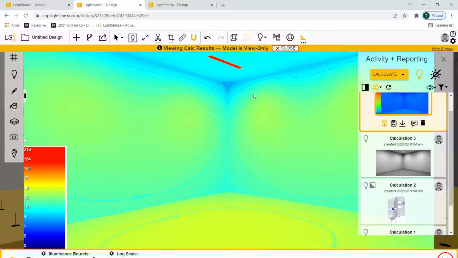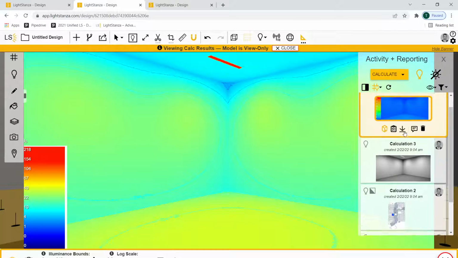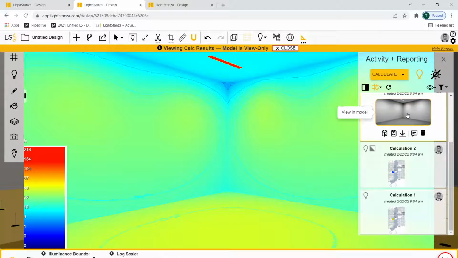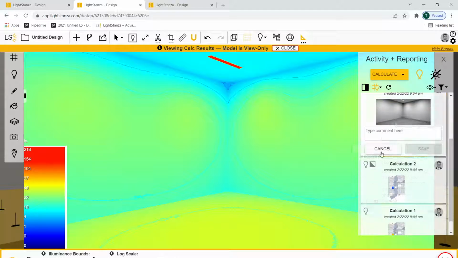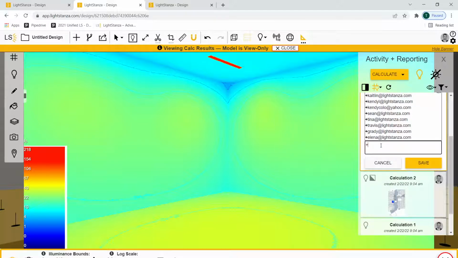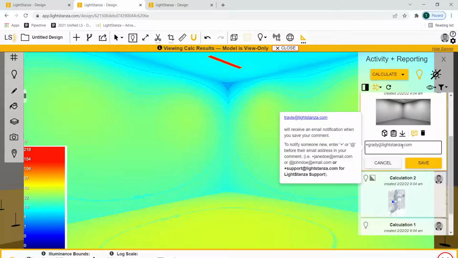Earlier I mentioned collaboration. That's another thing that we allow you to do. So if I wanted to share this rendering with a client, I would go comment on this activity. I would hit plus, enter the client's email address, and say, hey, client, take a look at this. If I could type.